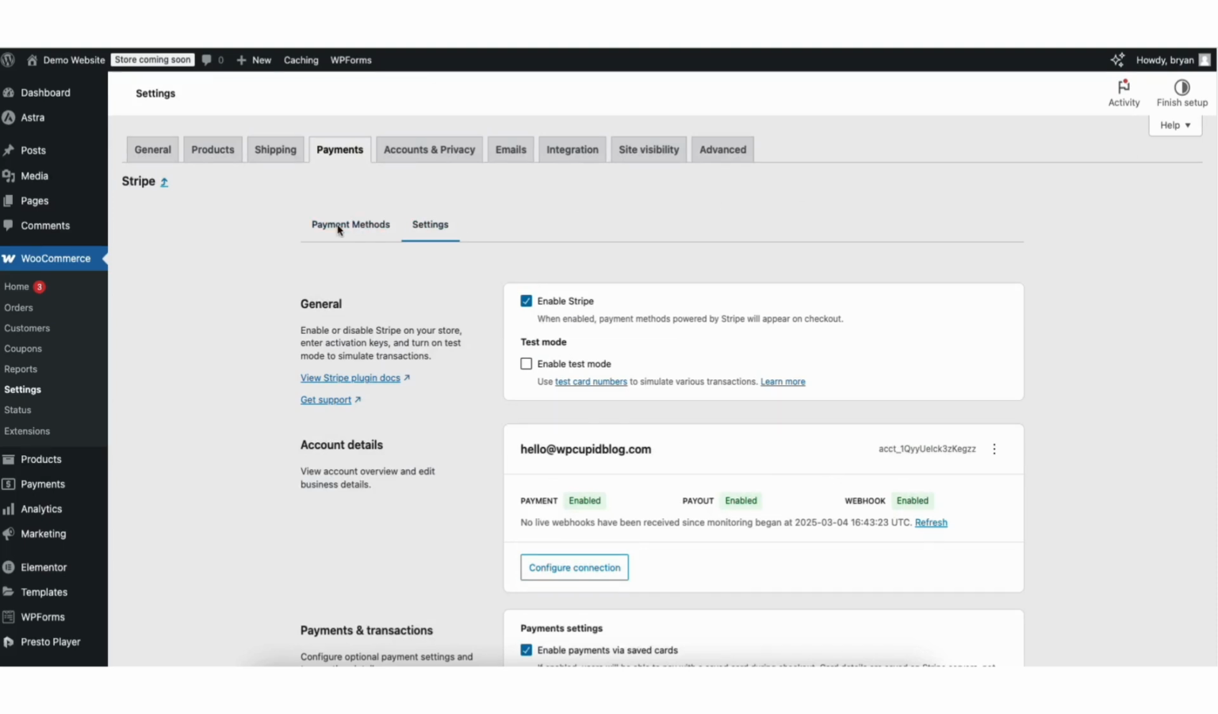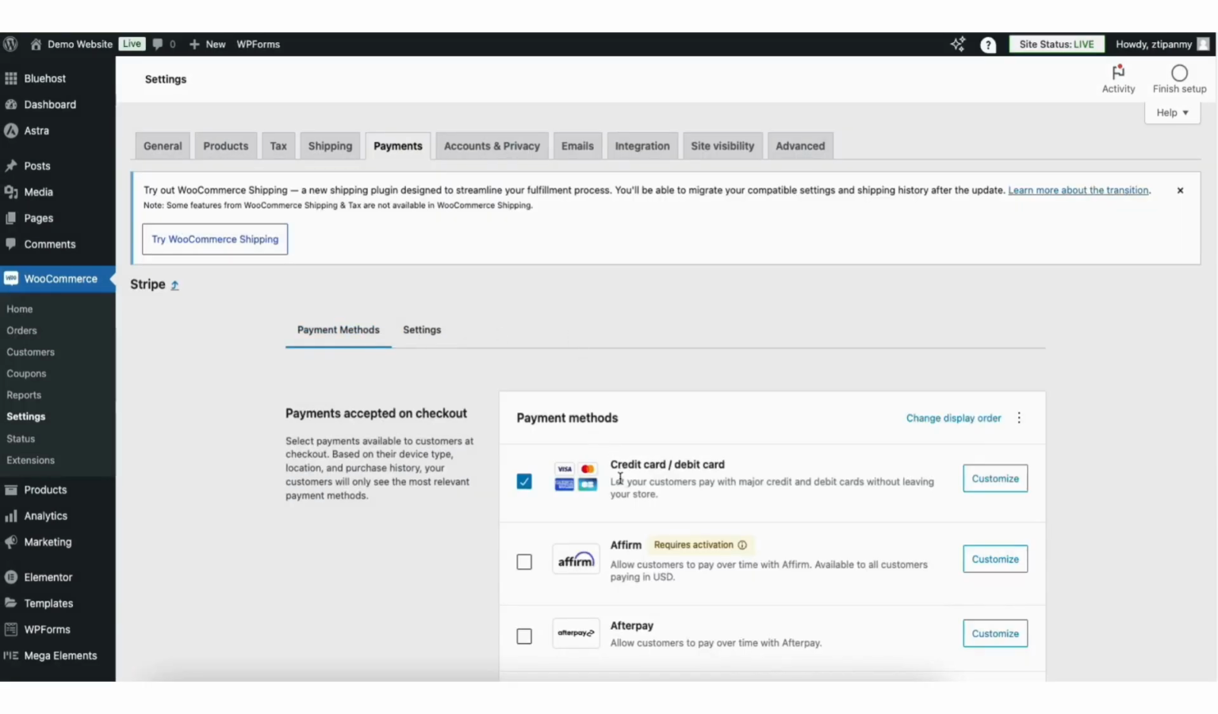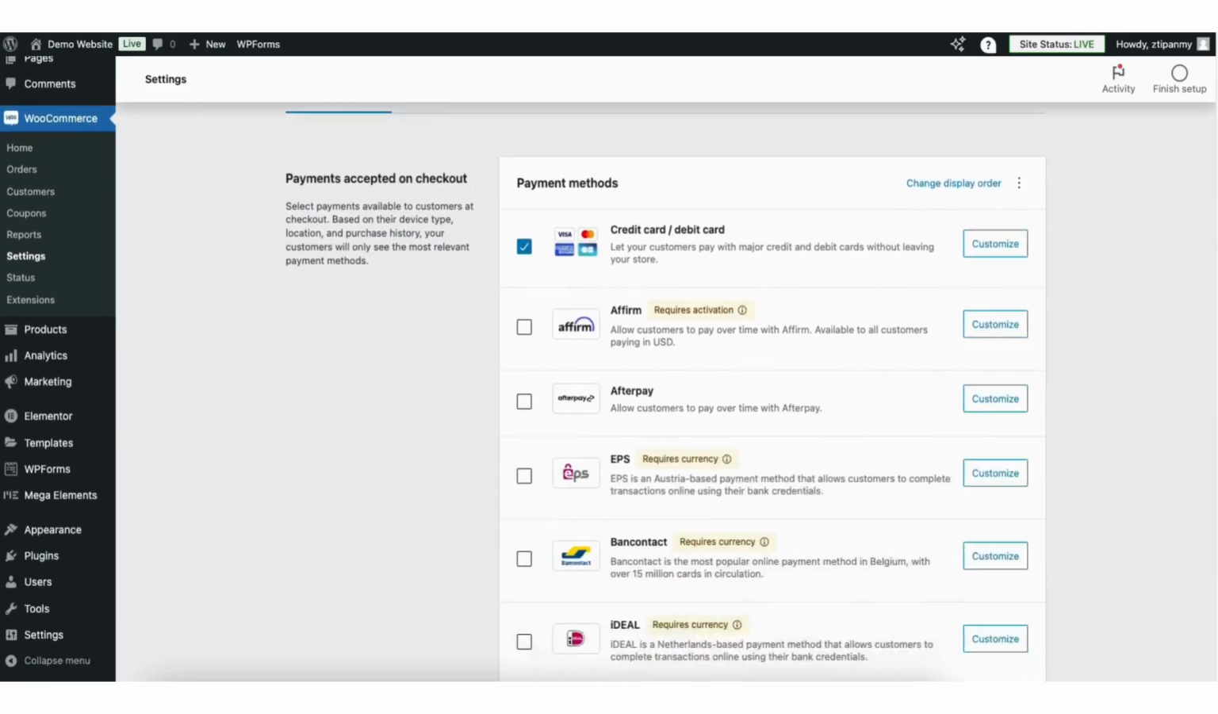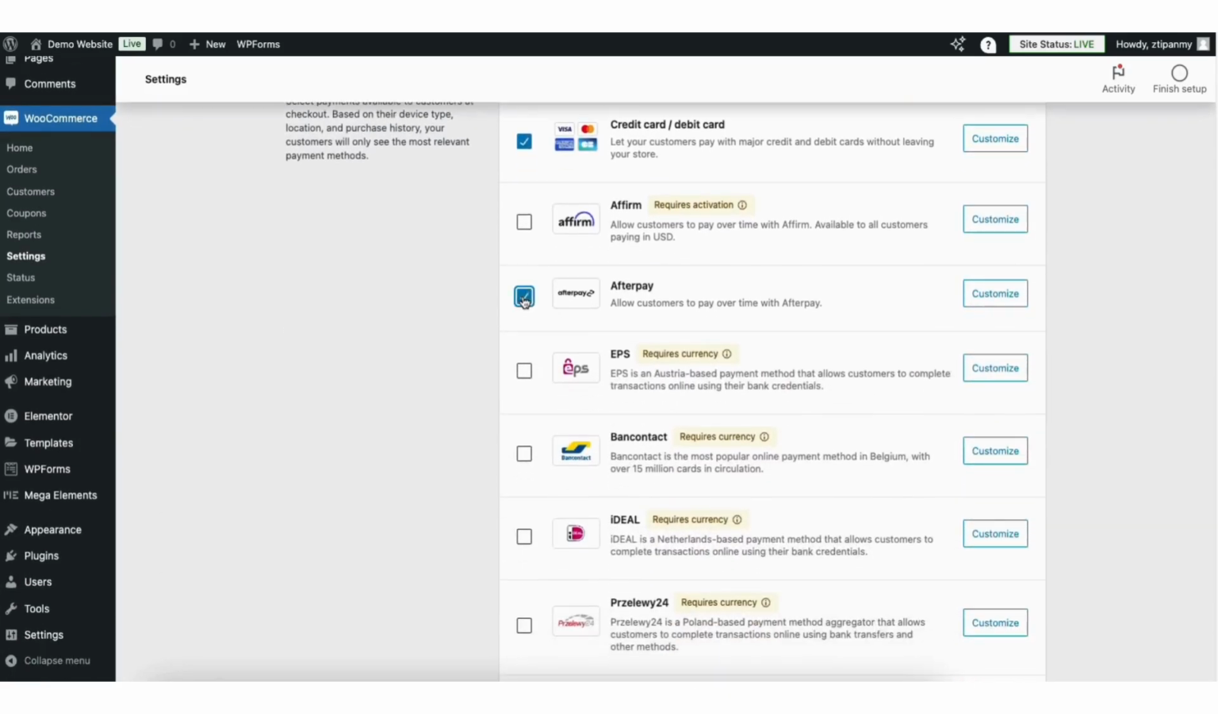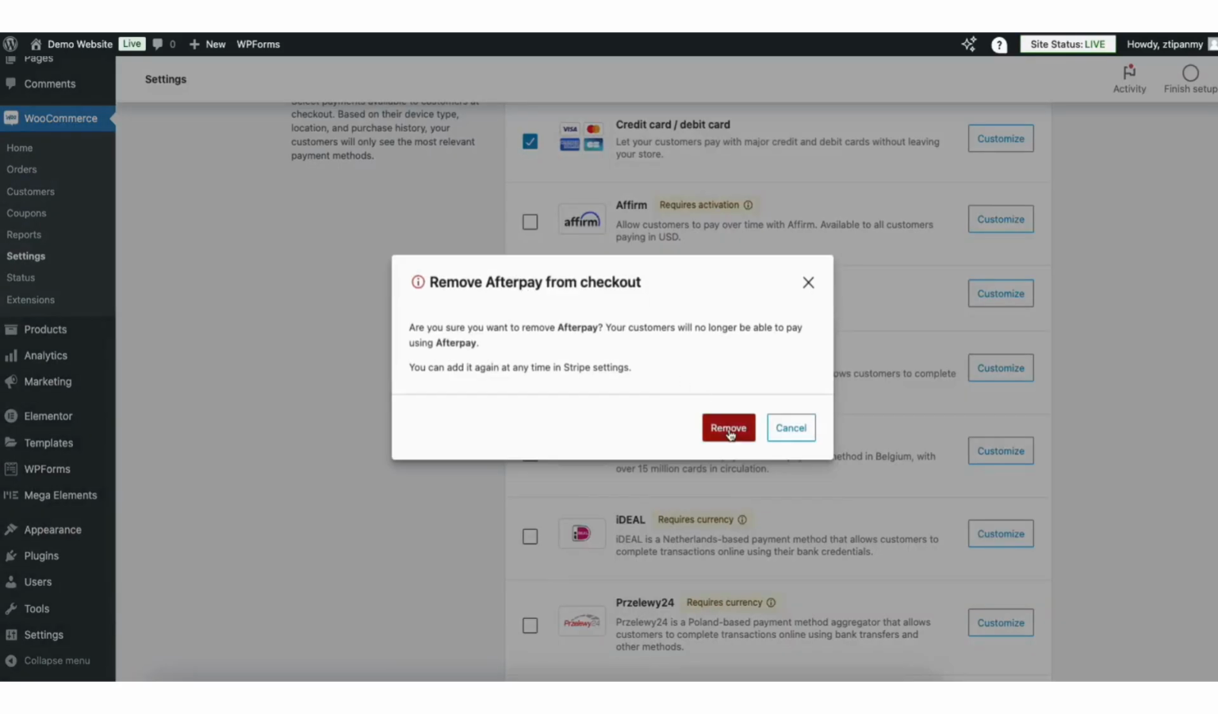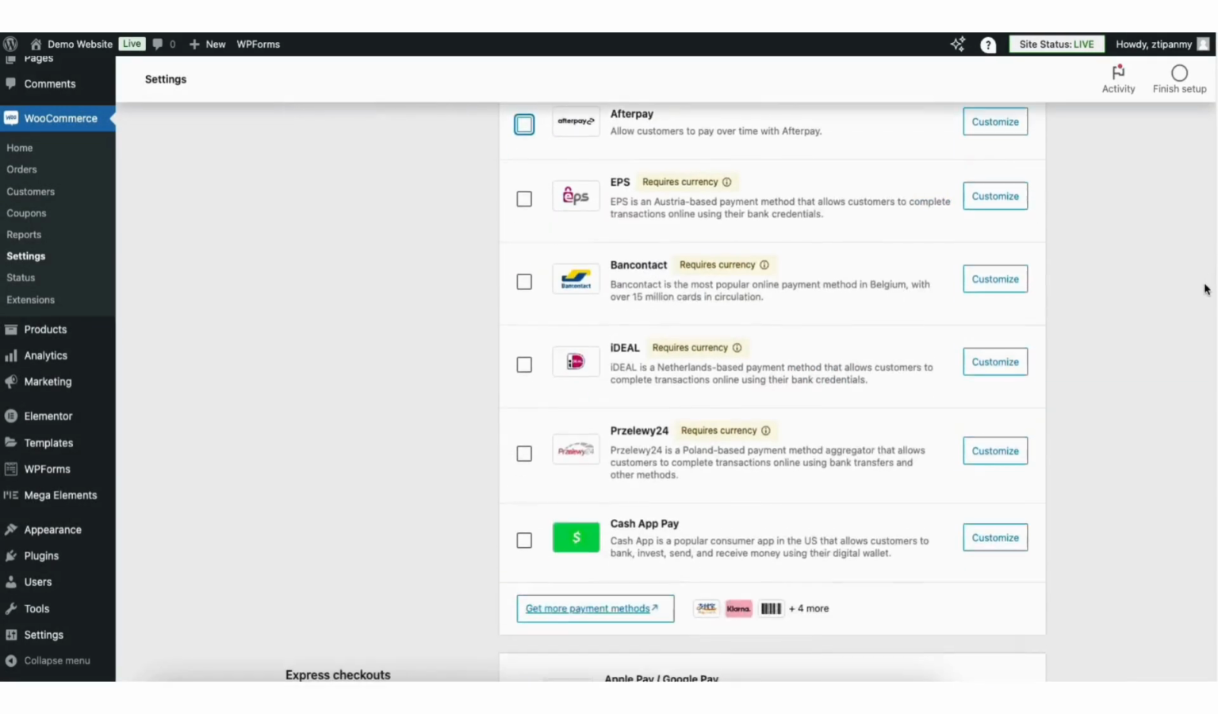Click Payment Methods. You'll see Credit Debit Cards as selected. There's a bunch more payment methods you can accept on your site. Select it to add it to your site. If you see it requires activation, you have to activate it in your Stripe account. If you want to remove the payment method on your site, just unselect it and then it'll give you the option to remove it.